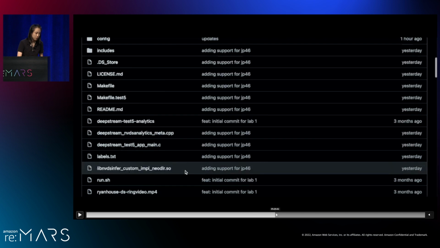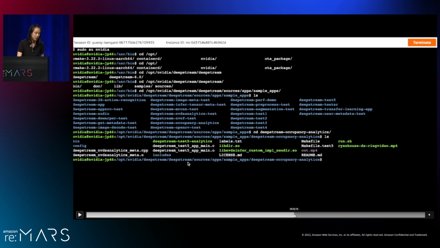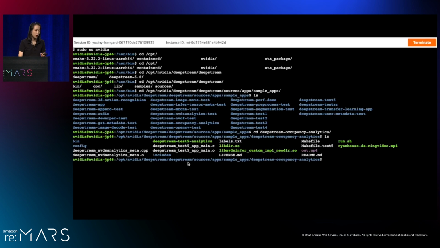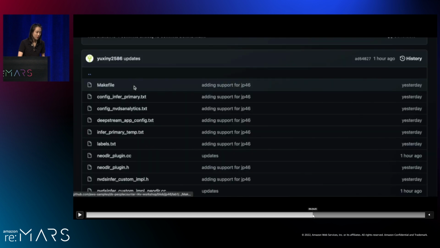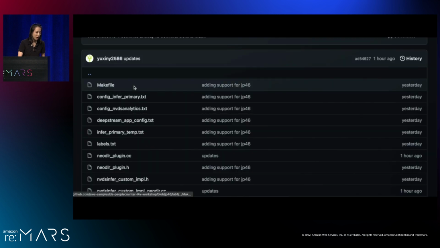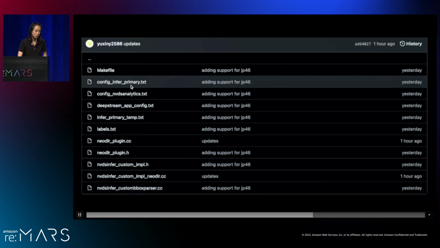I'm going to skip through the demo, but for anyone who is interested, this material is also available online. After you clone the repository, you can see this DeepStream occupancy analytics file. In there, there is a compiled shared library which you can use, and it is just a DeepStream NvInfer plugin that can be directly used by your DeepStream application.